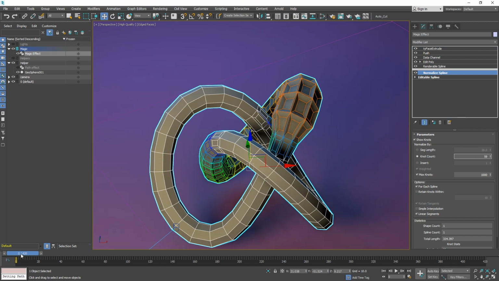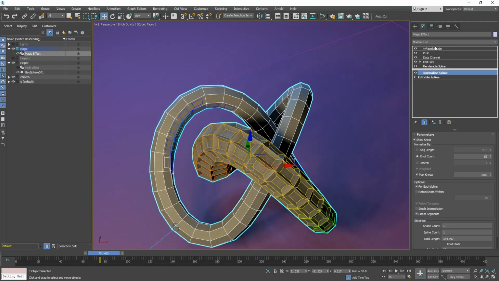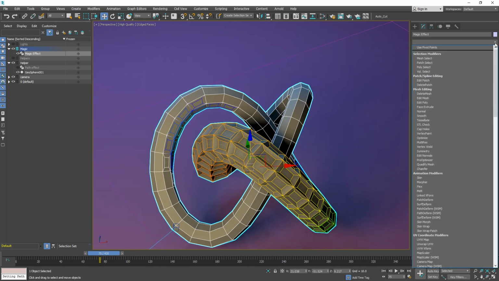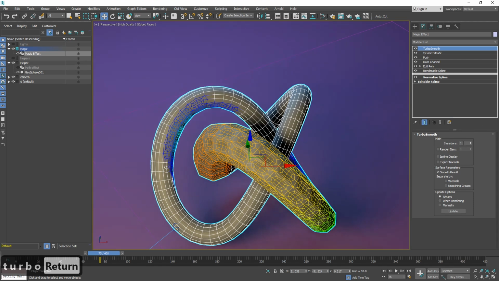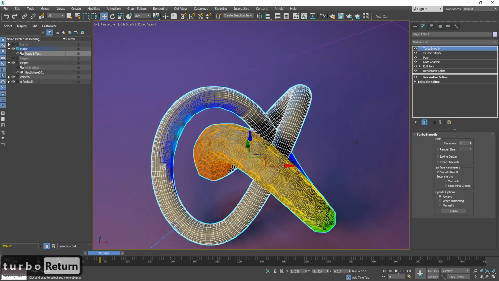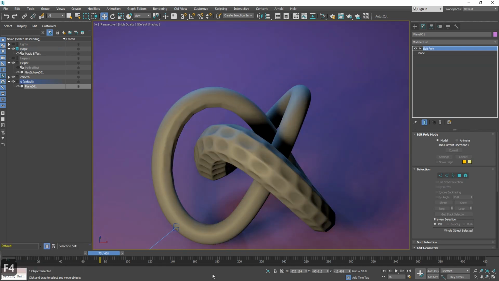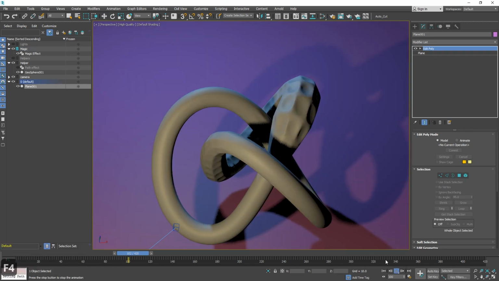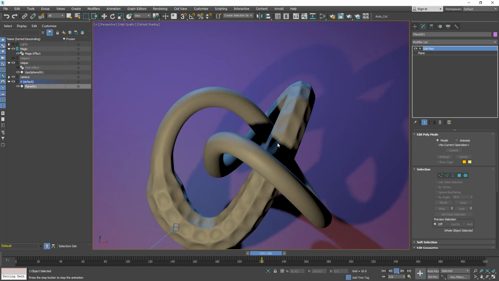And we have this already. That is kind of cool. On top of the Tyflow extrude, we will add a turbo smooth. Let's keep it at 2. And we have an effect that is something like that. Getting there. We have some cool effect there.